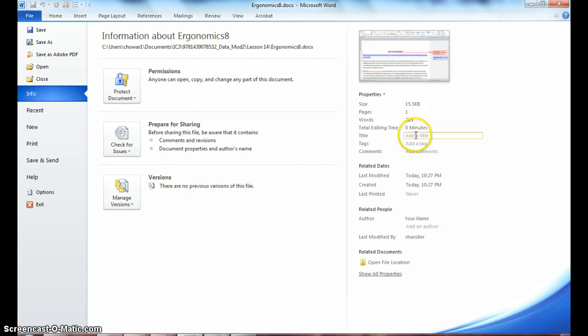If you move your mouse, notice that you have templates where you can actually click and type and add information. Click where it says Title and add the title Computer Workstation Ergonomics.